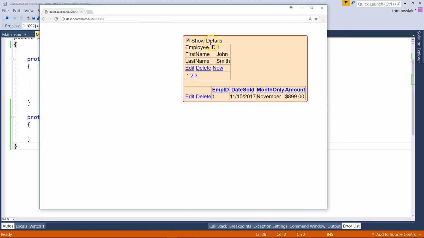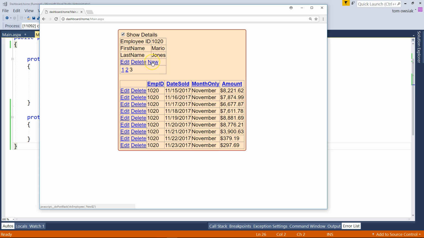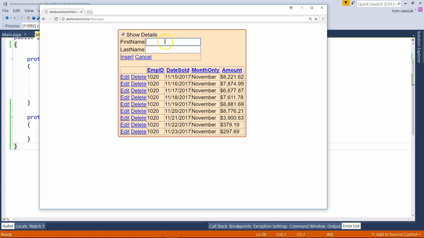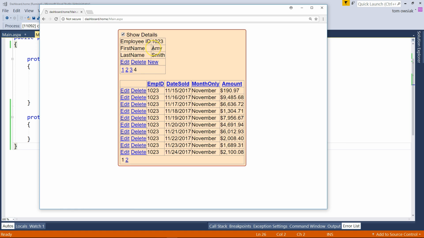Let me open this up. Go to 3. And I'm going to add a new record up above. Just make up a name. All right, Amy Smith, hit insert. Switch to 4. And now we have her here. As you can see, Amy Smith. You can see her in the details view, and you can see her in the grid view below.